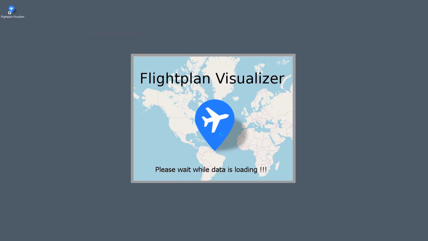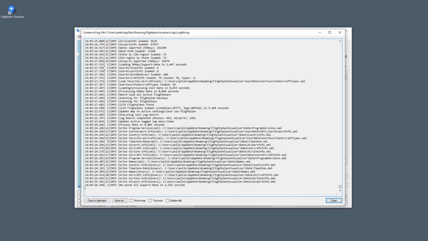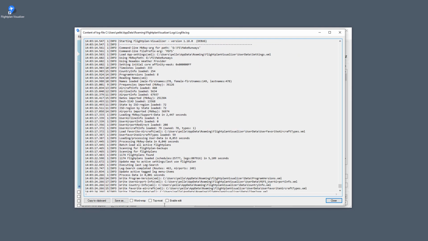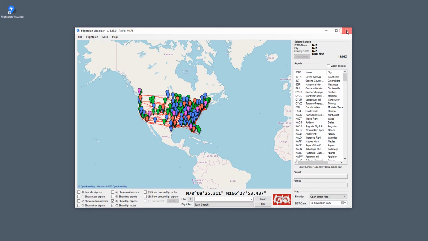If I close the program down and again start with the same prefix, again we are loading all the databases and all the flight plans, but at least this time we are not running the redirect process. We can see that by looking in the log: all those lines we saw before are no longer listed because we did not do a redirection.